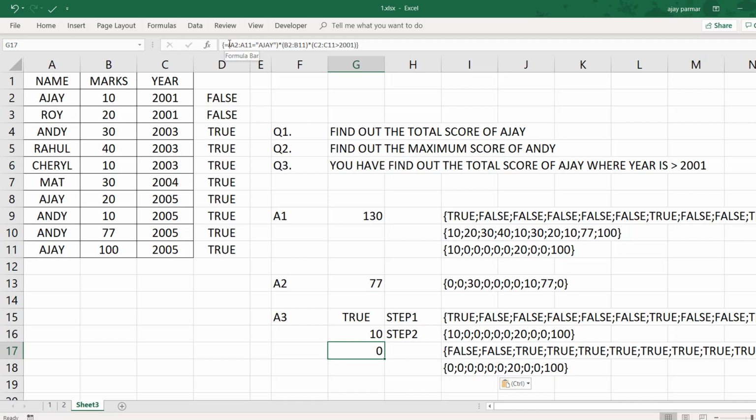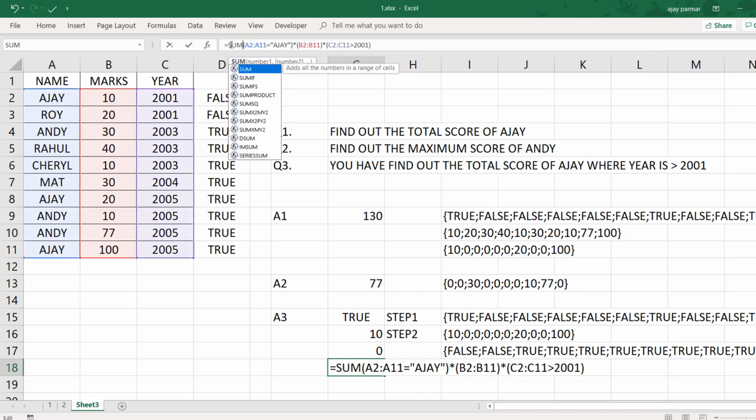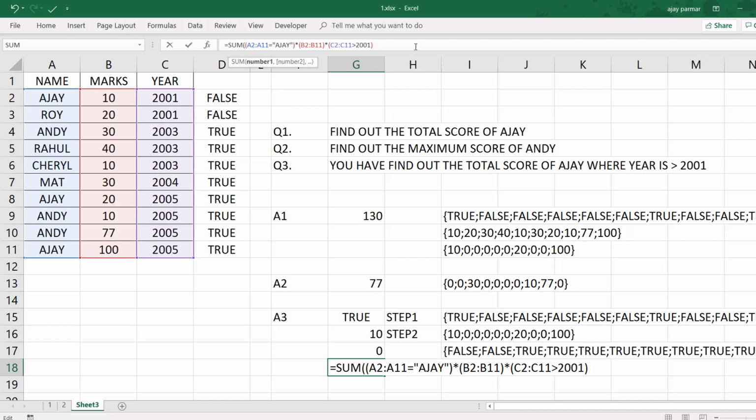So now I copy this, and I do this in the next step here. So finally what we need is, we simply want to sum this, so I start writing the sum, and then I close this and press enter. So finally you have the answer.